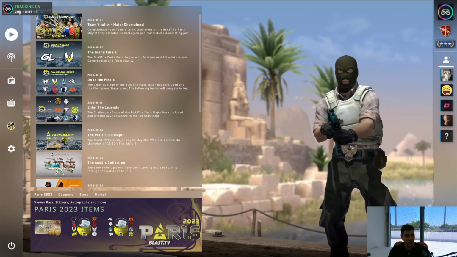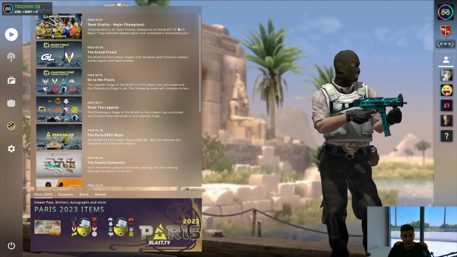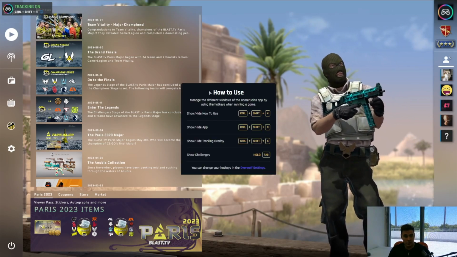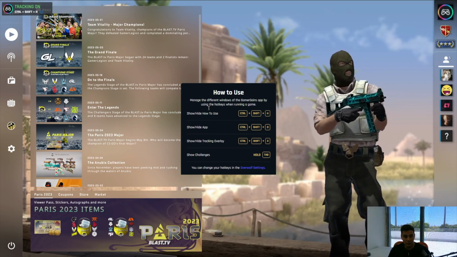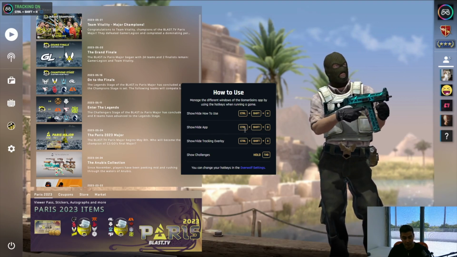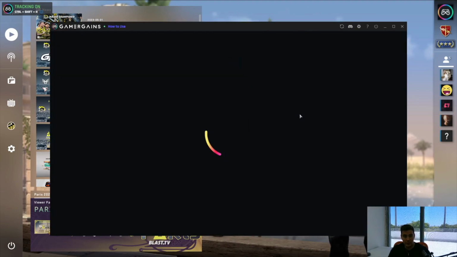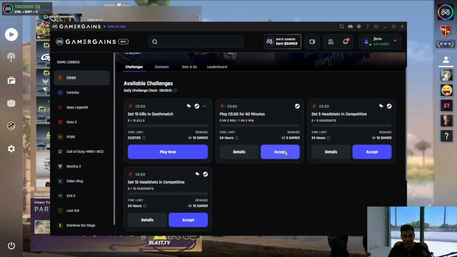The second thing you'll see is that there is a hotkey to show you how to use the app. If I hit Ctrl+Shift+H, it'll pop up an overlay that shows you how to actually run and use the GamerGains app while playing Counter-Strike. For example, I can show and hide the actual GamerGains app by pressing Ctrl+Shift+D. That'll actually pop up the GamerGains desktop app inside of CSGO so I can accept more challenges inside the app without having to leave the game.